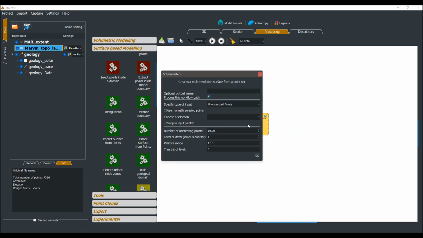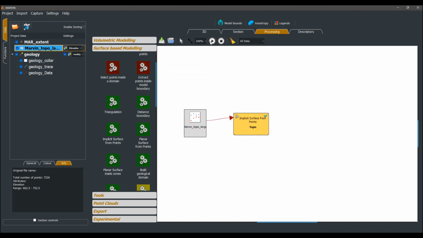So now we can actually double click on this one to set some basic parameters. So here we want to give it a name, so we call it Topo. We can set some basic parameter settings, so let's use unorganized points, which is fine. Let's take some settings, so we want to have some detail in this, and just leave it like that. And to now start this process, we actually hit the start processing button.